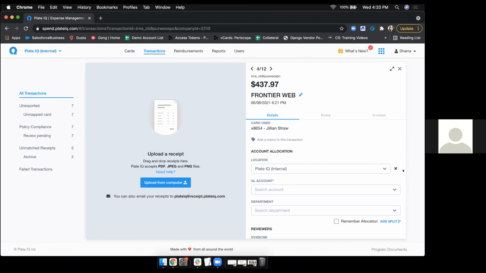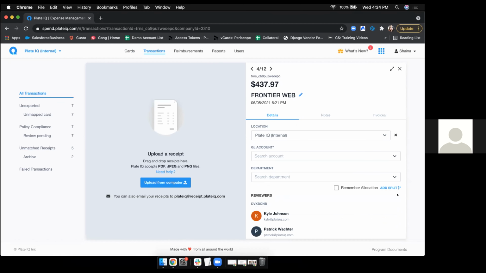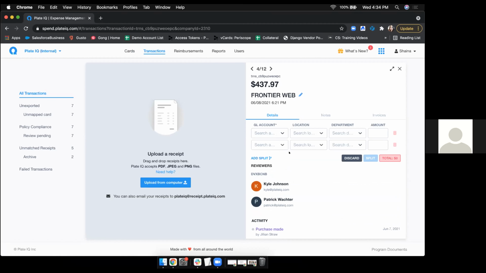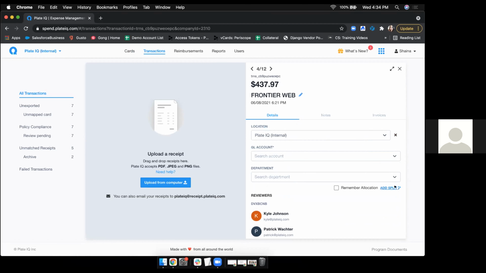So what will end up happening is when a new transaction comes into the system, similarly like a new item within the invoices module, it's going to be a one-time process. So you're going to map and code this one time, and then the system's AI is going to remember that and repeat that pattern going forward. And additionally, you could always add splits, whether that be by GL, location, or department and amount. So you have that ability as well within the receipts part of the module.